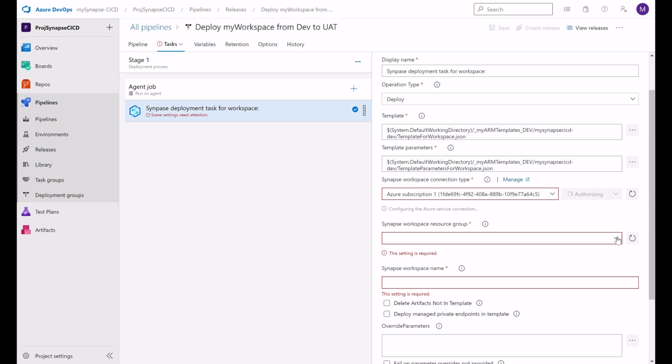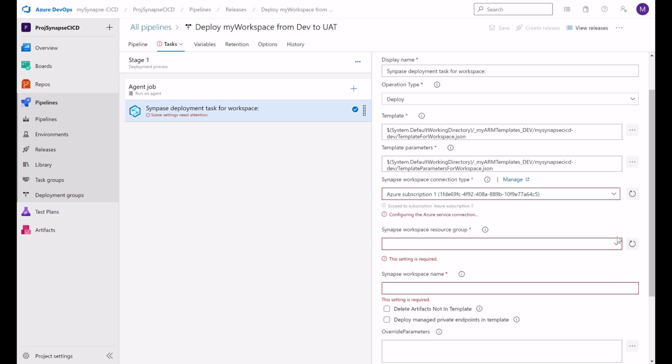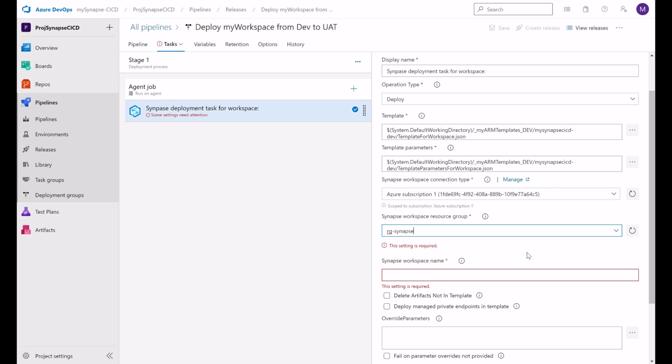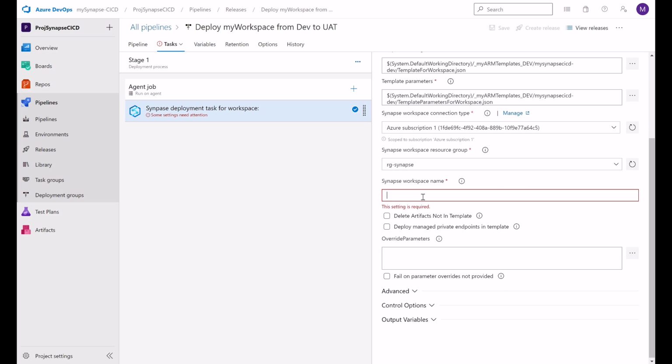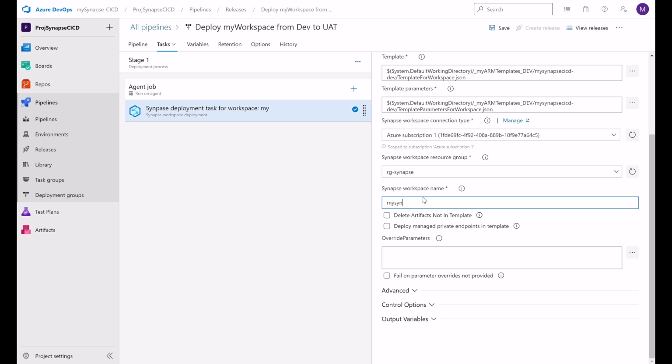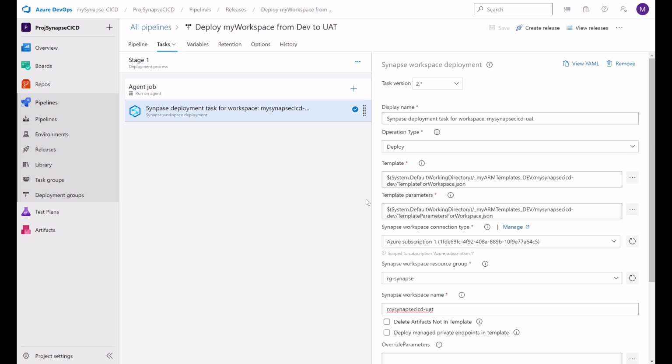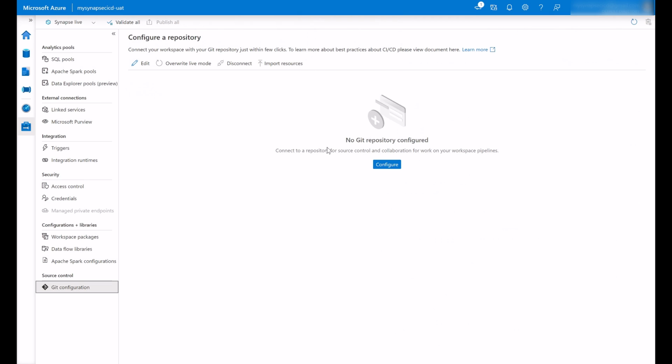Resource group here, it will be the resource group of my target workspace. My RG Synapse, and my target workspace will be my Synapse CI/CD UAT. I will save. And before creating a release, I need to make sure that this DevOps service principal is granted the necessary Synapse RBAC in the UAT.